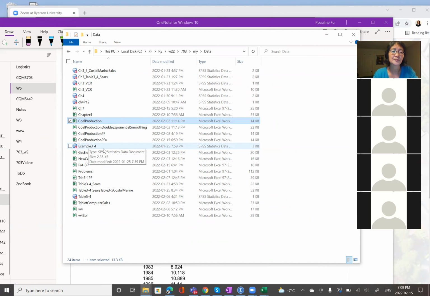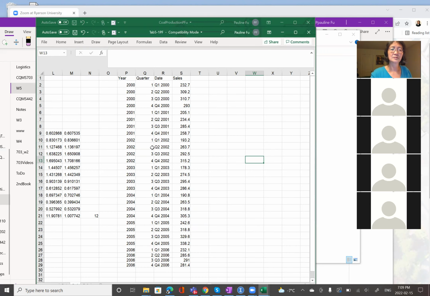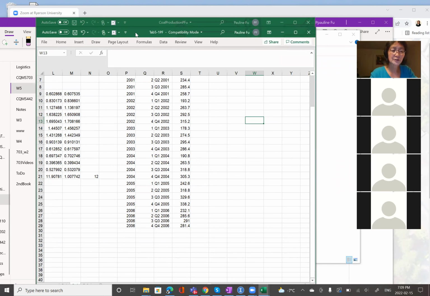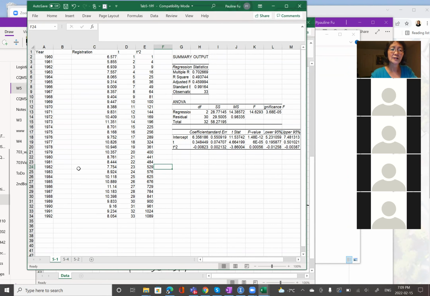I should have, is that? This one. It is not this one. Let's see. Car registration. Yeah, it is this data here. So it's about the car registration. Okay.